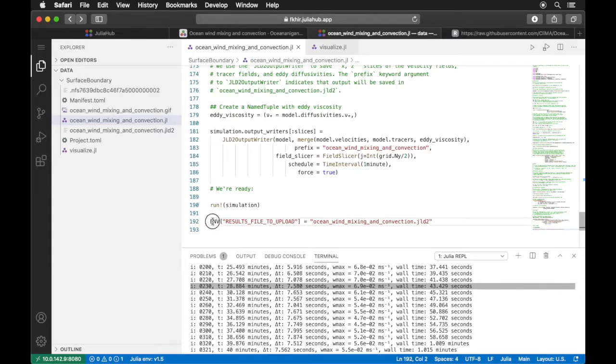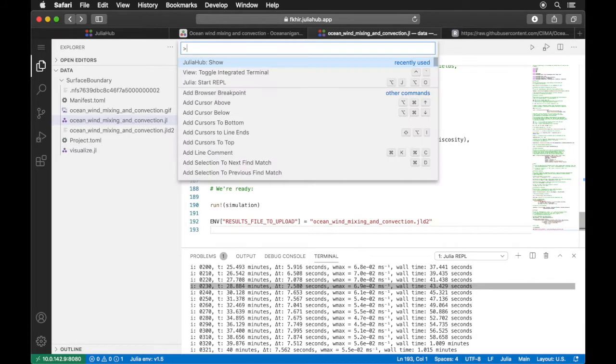So we'll set this as our results file, and we'll see what that does once we've submitted our job. But now I want to submit this job to my JuliaHub instance with a GPU attached to it instead of my interactive environment. To do that, we'll bring up that command palette again, Command-Shift-P.